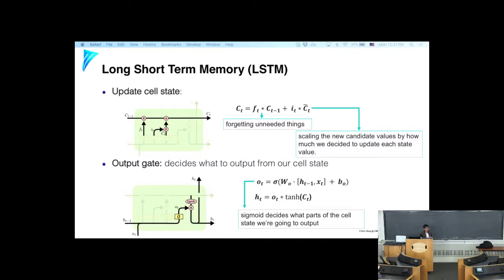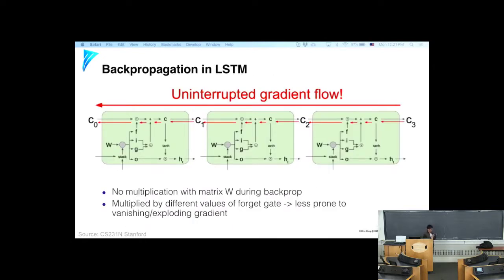With these updated states, the next step is to decide what information should be output from this cell. We use the output gate. This sigmoid function will decide which part of the cell state will be revealed to the outside. So with this computation inside the cell, we can see that LSTM has a much cleaner backpropagation compared to the standard recurrent network.